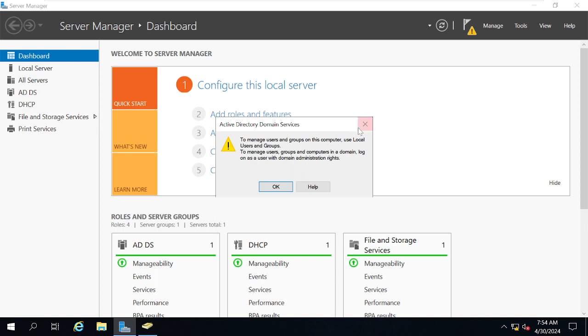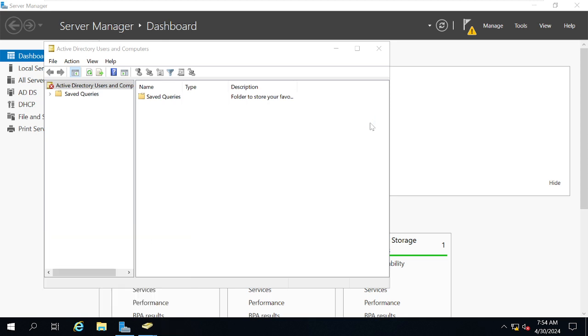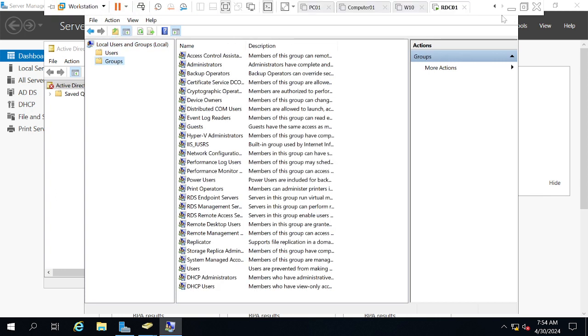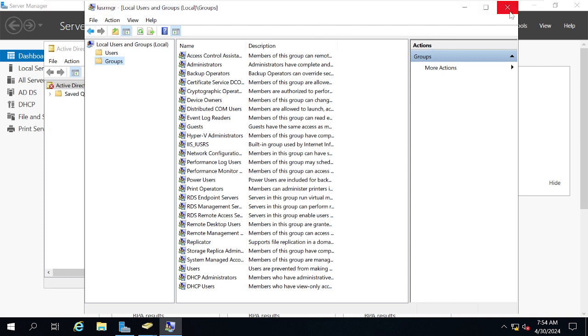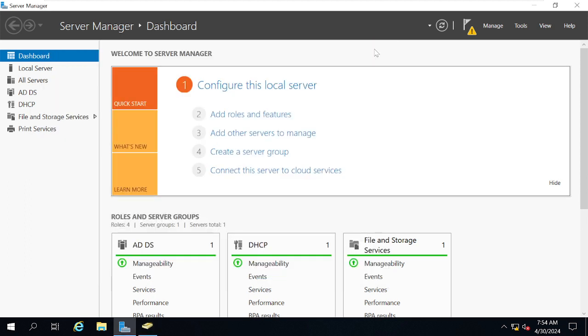That means in this computer we have only installed the Active Directory domain controller role, but we have not promoted it. That is the reason you still see local users and groups. As soon as you convert this computer or workgroup into a domain, these local users and groups will go off from here. Okay. Now let me show you how to do that.